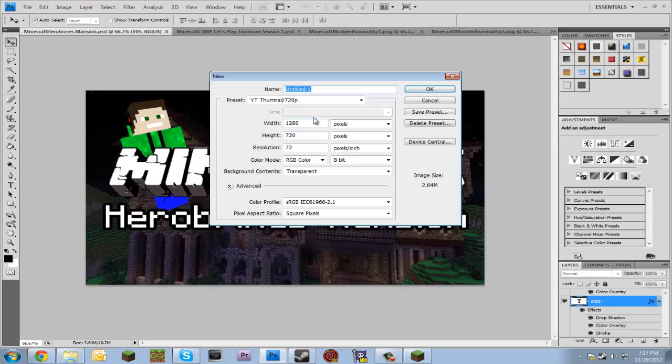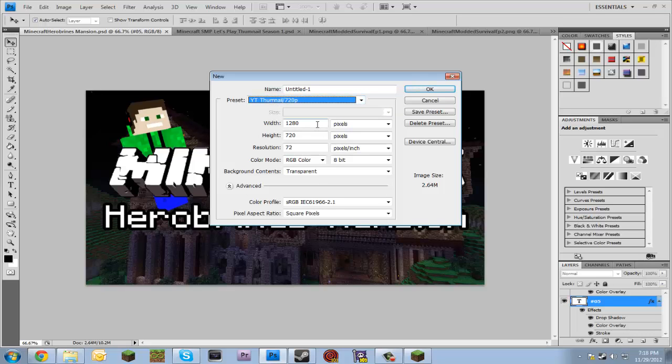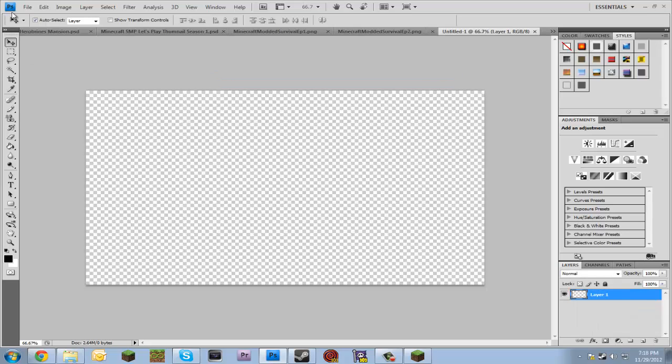So I'm going to do Control N and use my thumbnail preset. YouTube thumbnail 720p, and all it is is a width of 1280 and height of 720 pixels, resolution 72, and the rest of this fun stuff. I like to keep my background contents on transparent just for the fun of that.